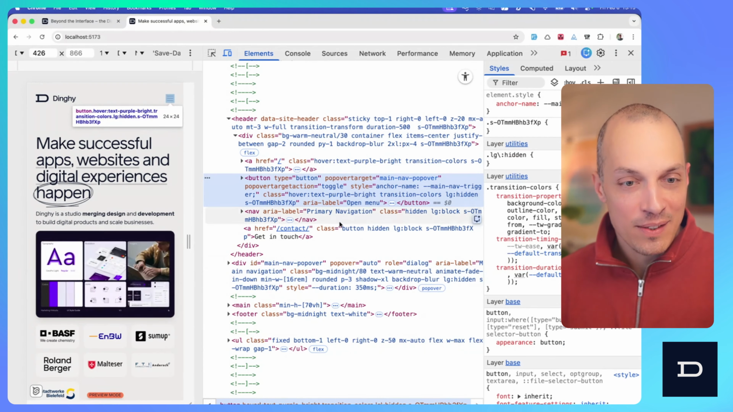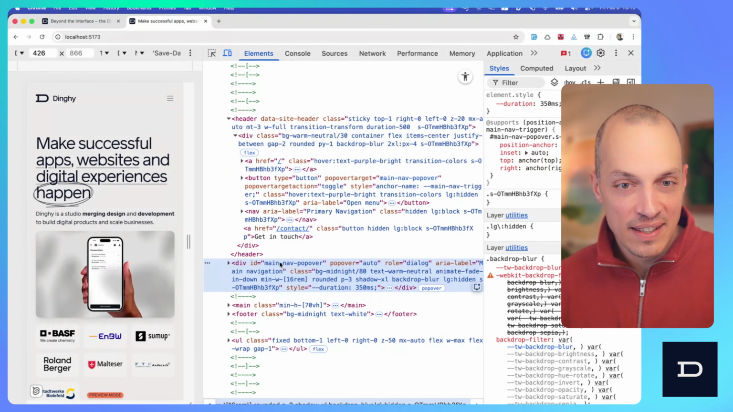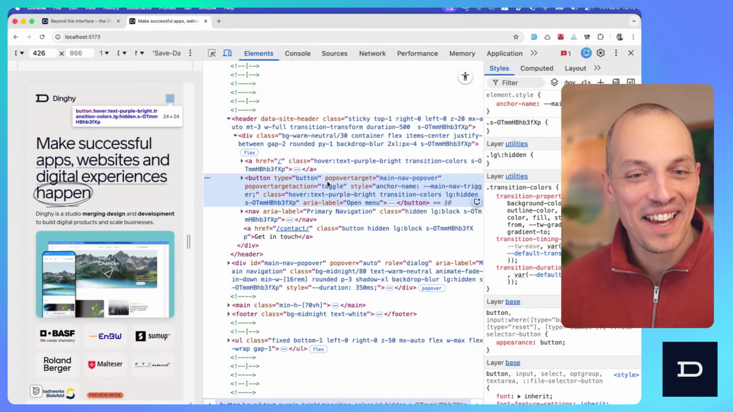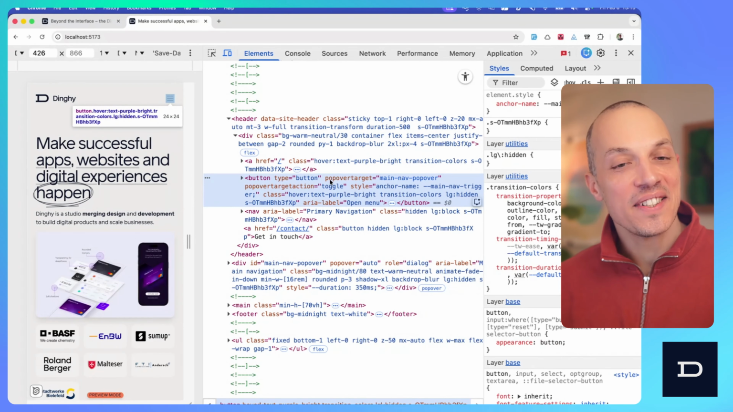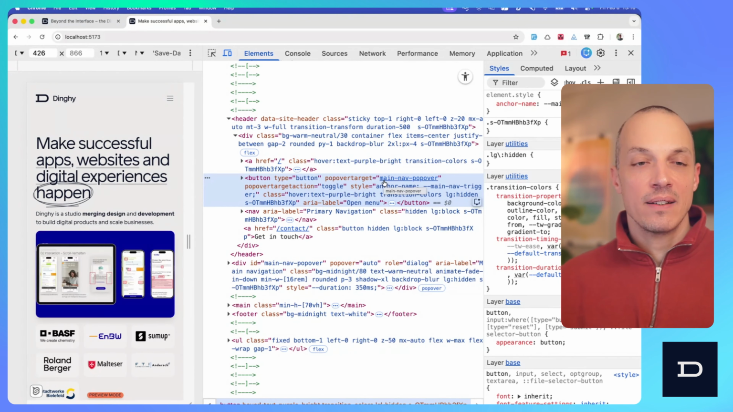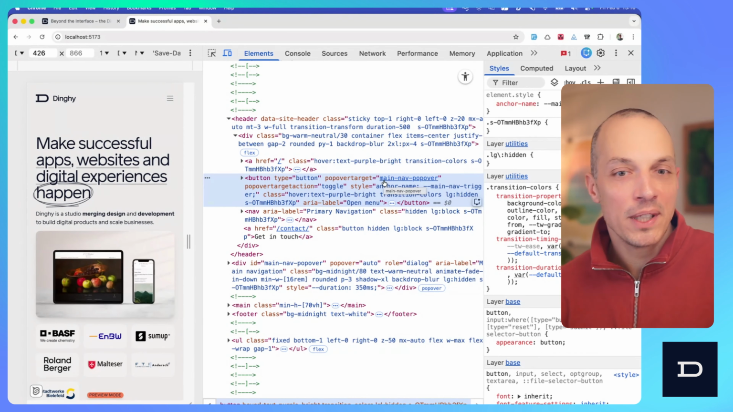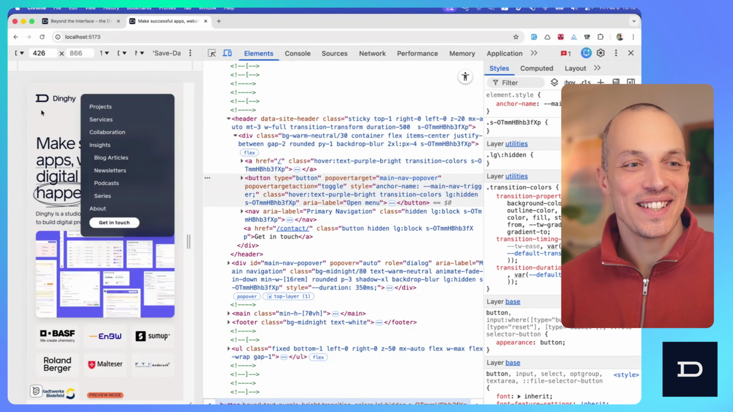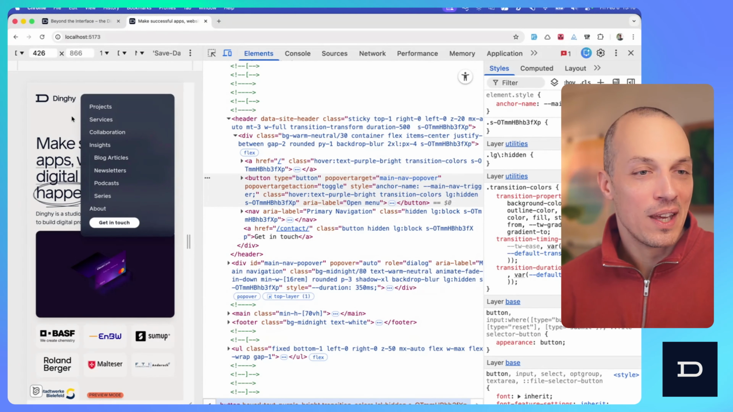And the way that this works is that this has an ID, right? And this button literally has just the attribute. It's so magic, I have to laugh. This just has an attribute that says popovertarget and the ID name. That's it. That's what makes this menu appear. When you click this button, that's it. It just shows it.